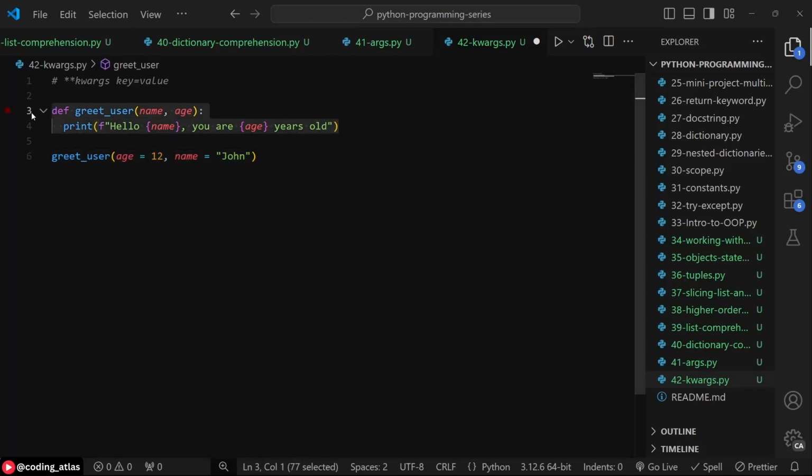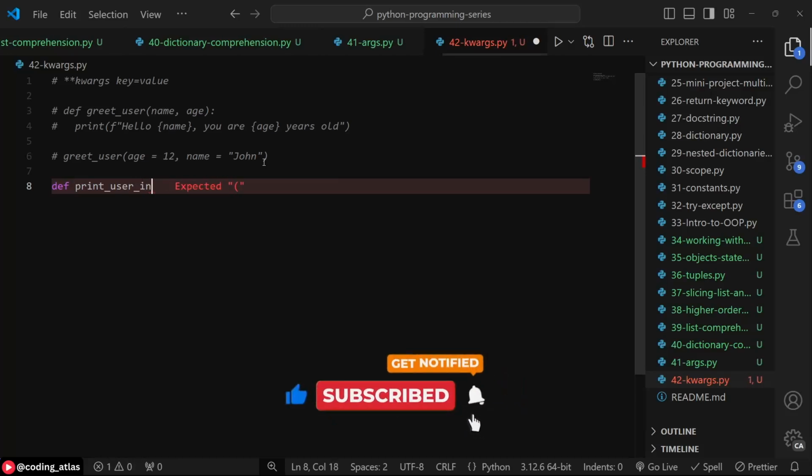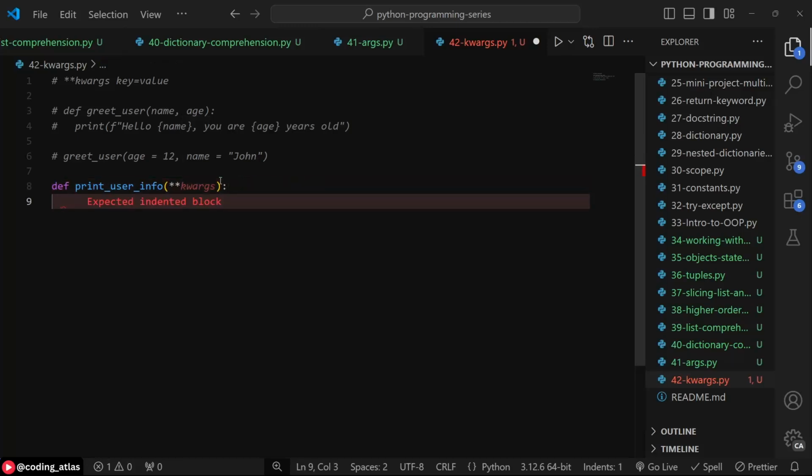Let's create another function. Let's call the function print user info. For this function, we don't know the number of user arguments that will be provided from the onset. So we are going to use variable length keyword arguments, and we are going to use the conventional word kwargs. You can as well call it anything you like. You can call it user info or whatever.